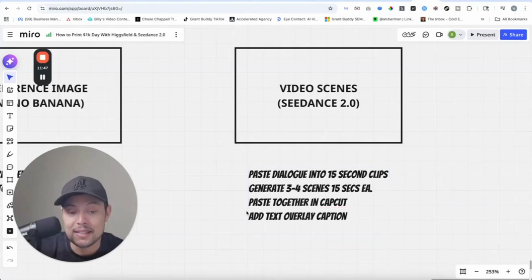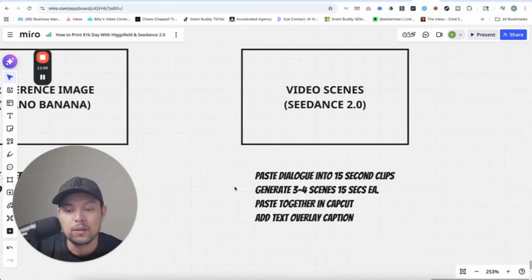And then just paste these together in CapCut. Add a text overlay, captions, and away you go. You should have a high converting ad that looks really real. A lot of people can still tell it's AI. We're getting a lot of comments in the ad saying this is AI, but still, hey, those are the social media ads that work, is when people comment, and we've had quite a few shares as well on those ads.